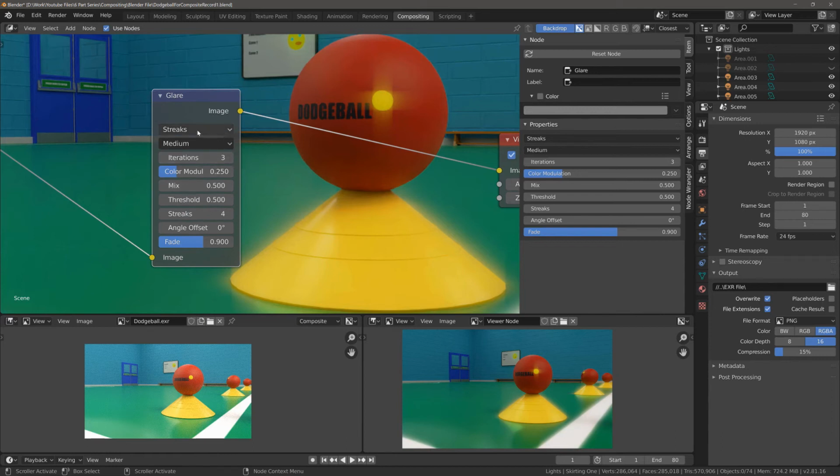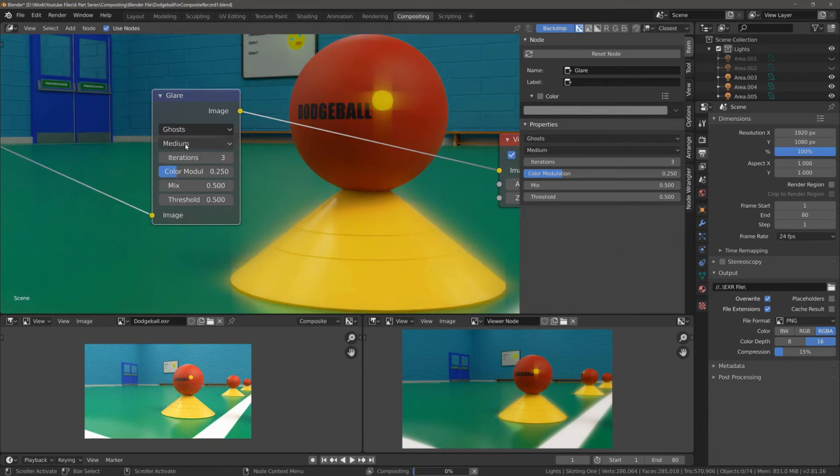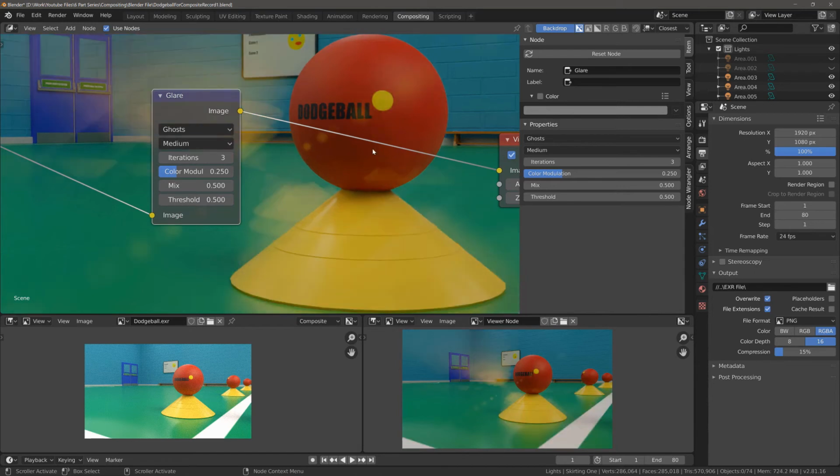So we actually have the type of glare up here. We're currently set to streaks, but we can go to ghosts, for example. Let that composite. And in this case, when we set it to ghosts, it's a very blurry effect. It's almost as if we can see reflections, hence the name ghosts, of the cone. You might be able to see right here, we can see a reflection of the cone.